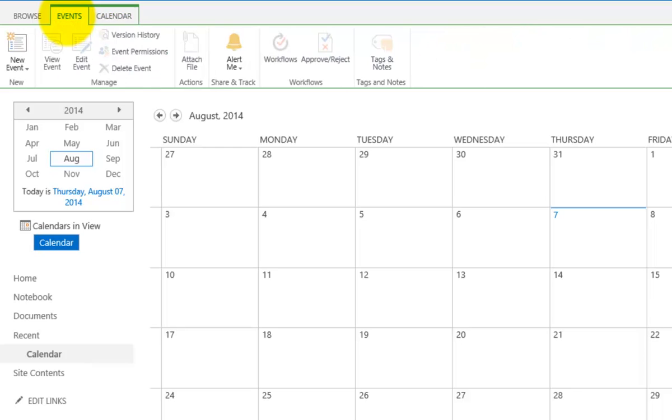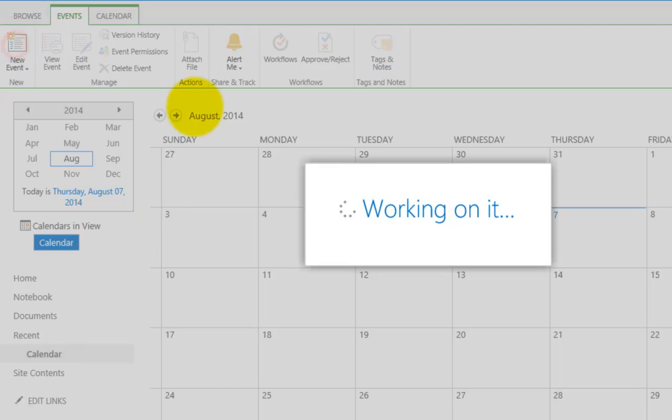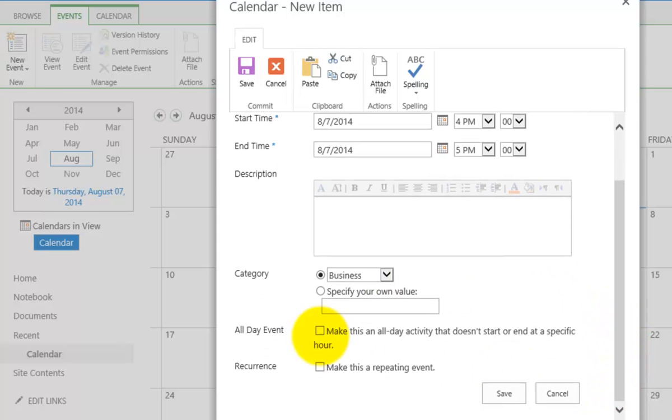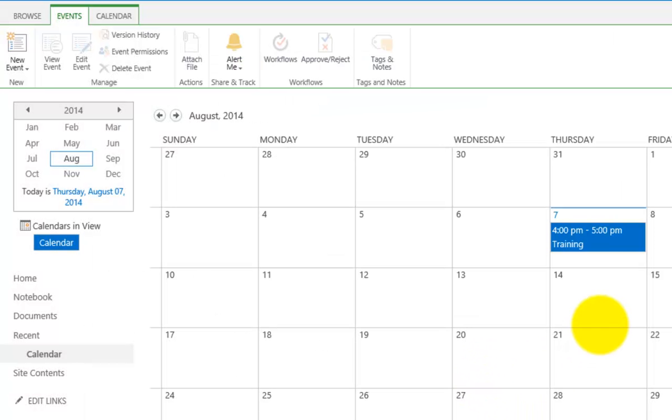So what we'll do is go back and click on the events tab here, and we're going to create a new event. So I'm going to select new event there. It will then pop up a dialog and ask us to put in the details about our event. You'll see that I can set the start time, the end time, and I can put in a description. By default, I also have the ability to select a category, so this has been pre-configured for me. I can elect to make this an all-day activity and also choose whether it is a repeating event. You'll notice here in the menu bar for this item that I can also attach a file if I wish. When I'm done, I simply select the save button. You'll see that the event then appears in the calendar in the time period that I have selected.